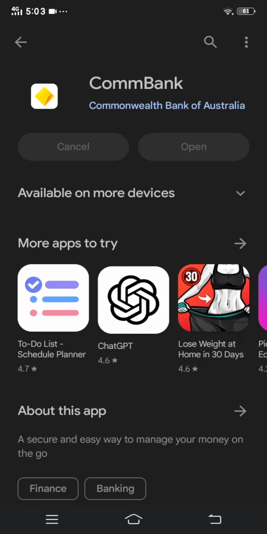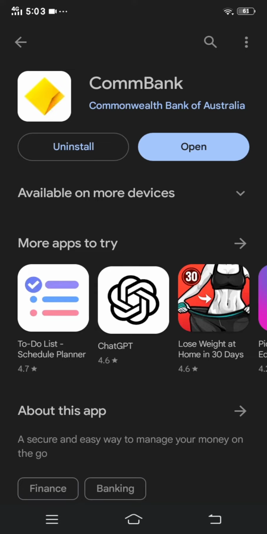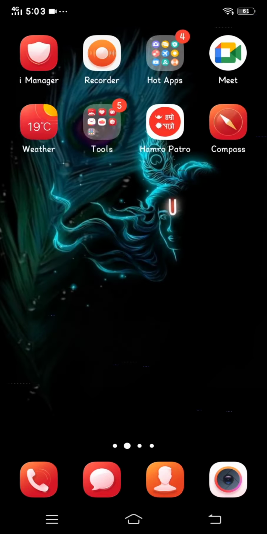After downloading, you can check your home screen to see if the app is downloaded or not.